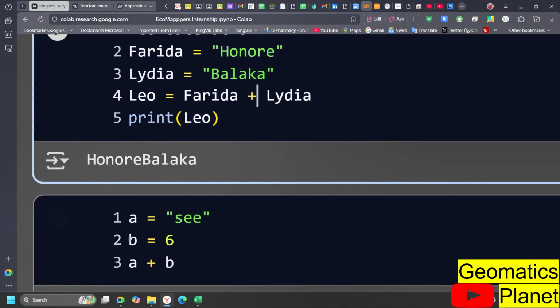What if you want to make this thing have a spacing between them, like the way I did earlier? So let's say you have, yeah, go ahead.